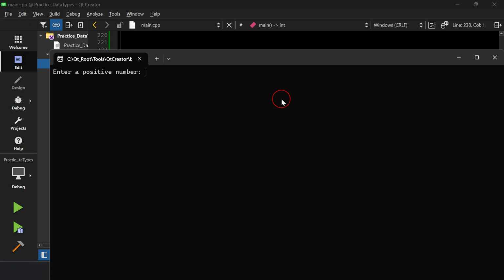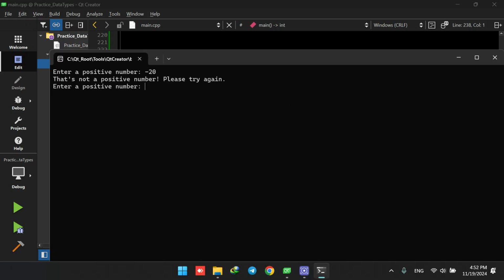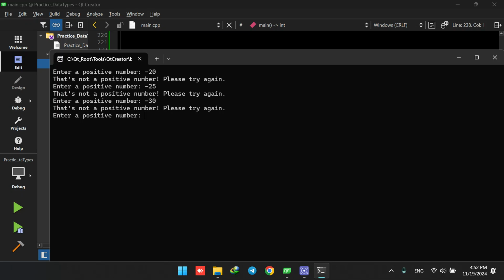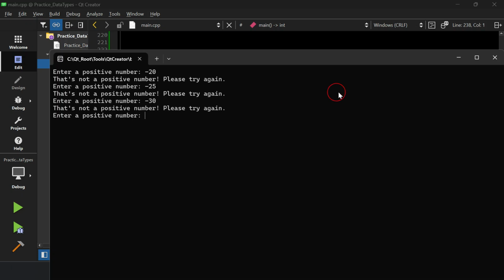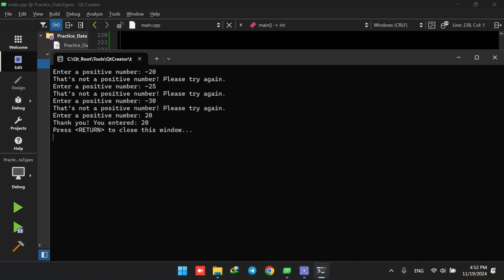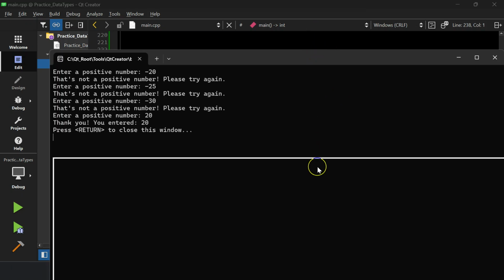Enter a positive number. I would say -20. That's not a positive number. Please try again. So -25. It says that's not a positive number. Please try again and enter a positive number. -30. It will not finish as long as I'm giving a negative number. And when I say like 20, it says thank you, you entered 20.